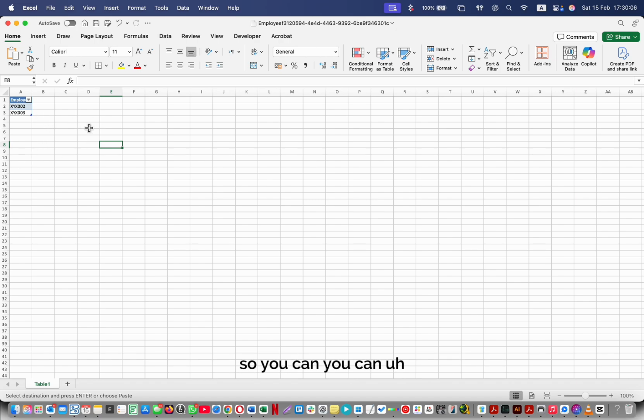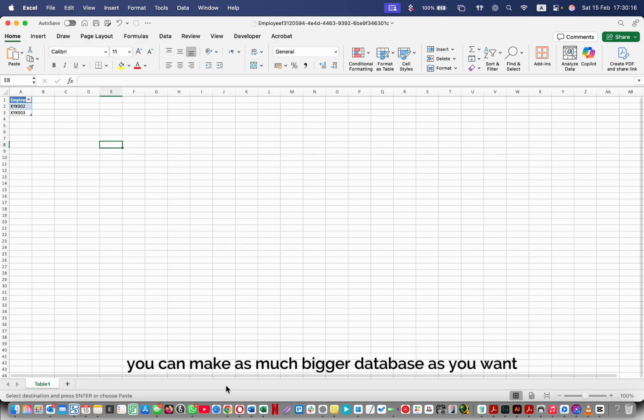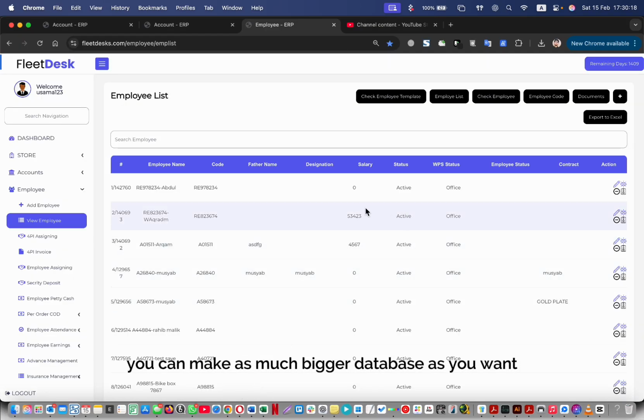So you can compare the employee IDs. Doesn't matter if it is primary, secondary, third, fourth, fifth. You can make as big a database as you want. You can use the ID numbers, passport numbers, client ID numbers, WPS numbers, bank account numbers, whatever you can think of. If you want to use that as his ID, you have an option.